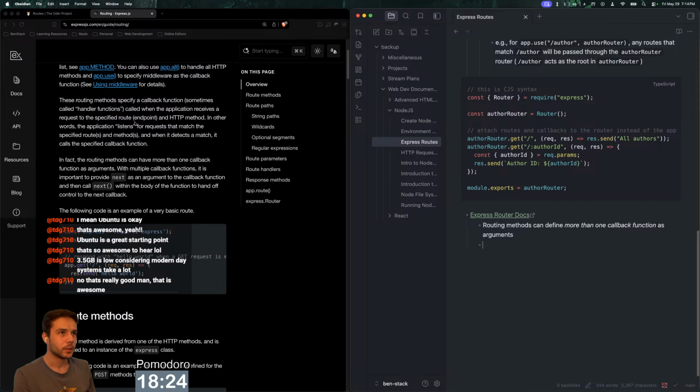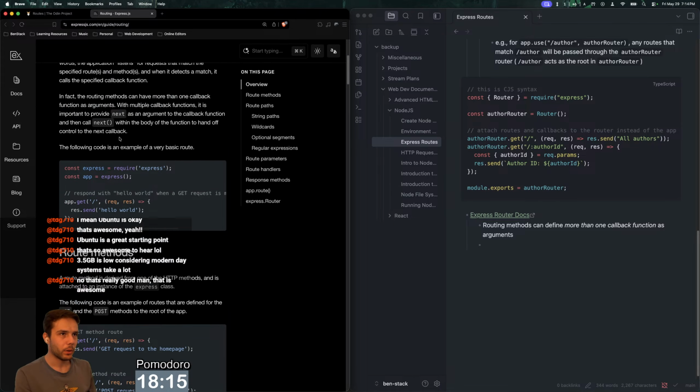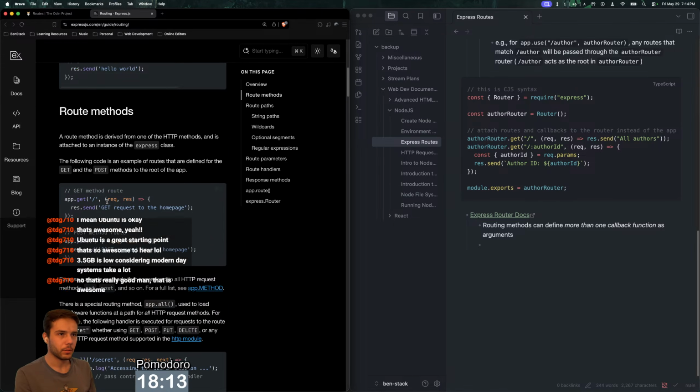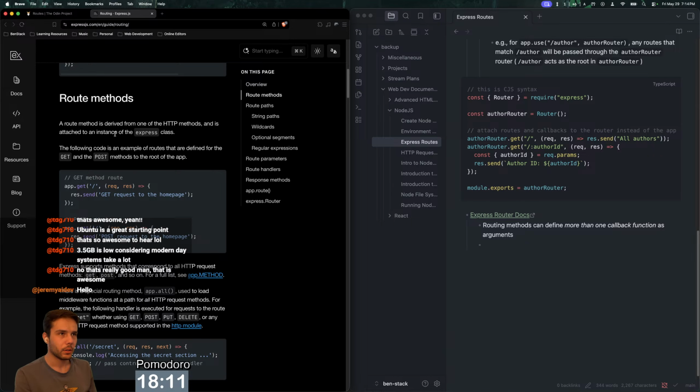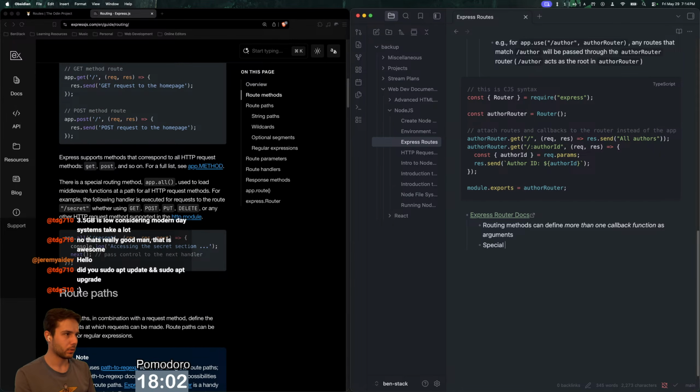All right. These routing methods specify a callback function. Blah blah blah. Okay. The routing methods can have more than one callback. We already went over that. Okay. So basic route. Route methods. A route method is derived from one of the HTTP methods and is attached. Got that. Get, post. Special routing method. All.